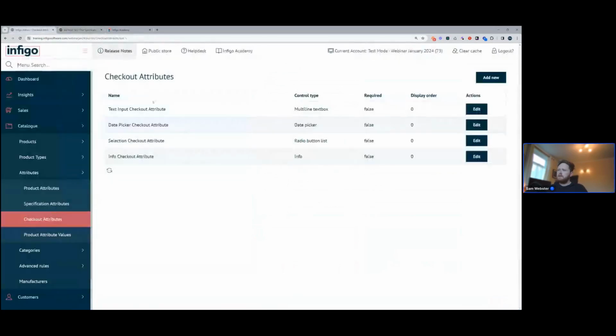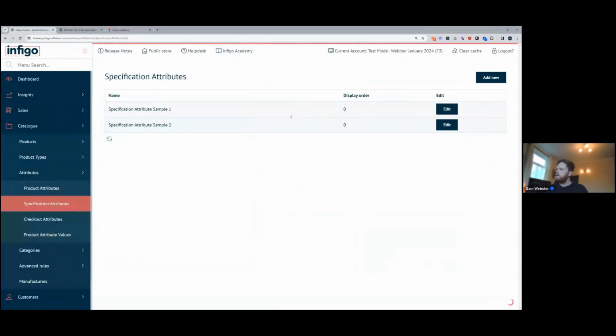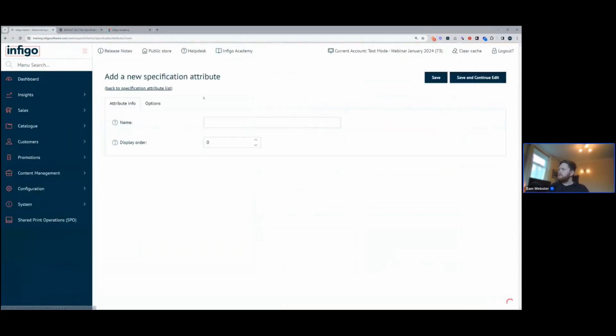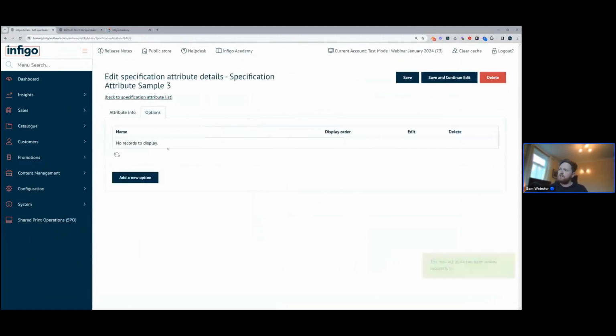So how these are specified. So if I go to the specification attributes of Infigo, very, very easy. So I'll just copy that, create a new attribute, and then save it. Nice and easy. And if I want to predefine some options for that specification attribute, I can do that here as well. So for example, if there's set materials that you want to switch between.